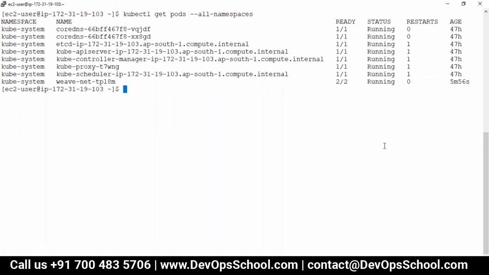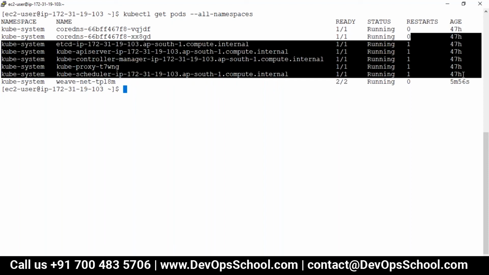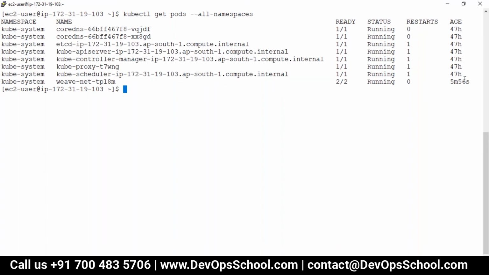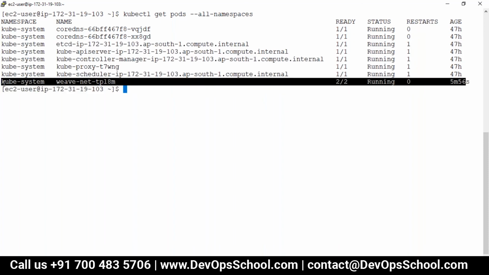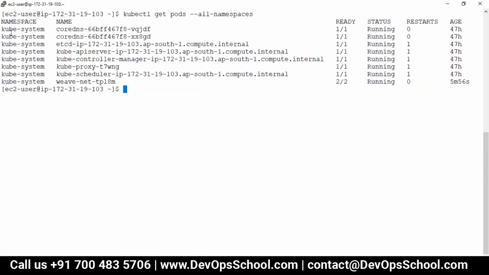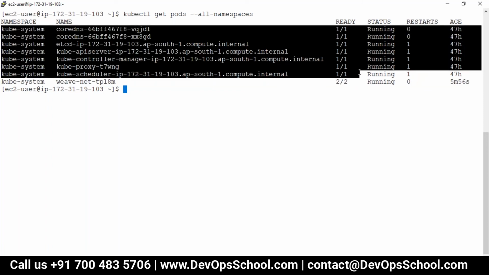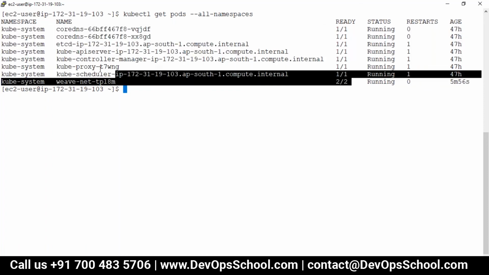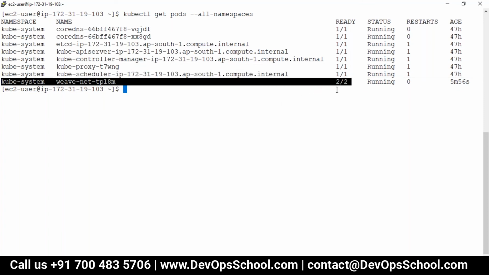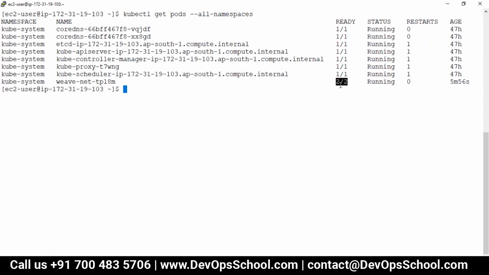And remember the pod life cycle: running, pending, running, failed, succeeded. And you see all are running from last 47 hours because of the last session. And this one I just got now. You must be wondering, I said these are pods with one container, but this pod has two containers. You see 2 by 2.